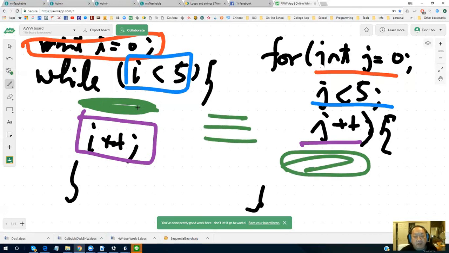Can you copy this down? Yeah. But make sure that you put this j plus plus in one line, okay? 2 lines is fine, okay? There's nothing wrong with 2 lines or 3 lines, but put this together in 1 line. That will make it prettier.